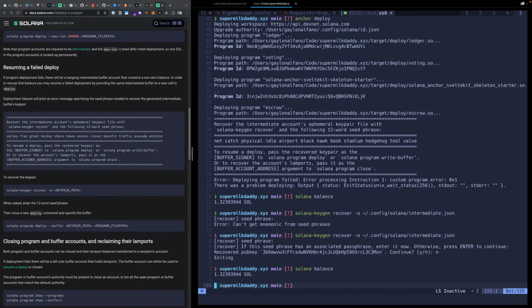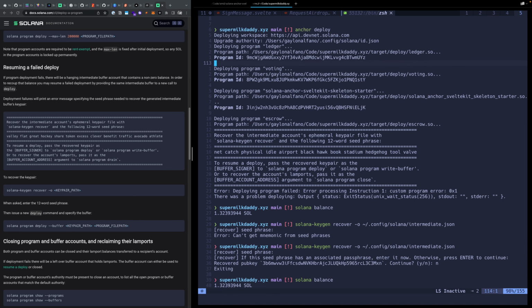Okay, so I ran it through and encountered this error. It's news to me. It was able to deploy a few of my programs. However, the escrow program, the final program, had this pop up here, and I was like, recover the intermediate accounts ephemeral key pair file with yada yada yada.